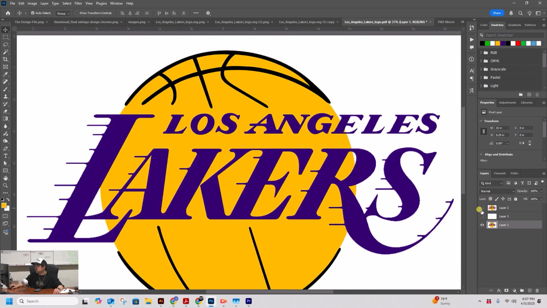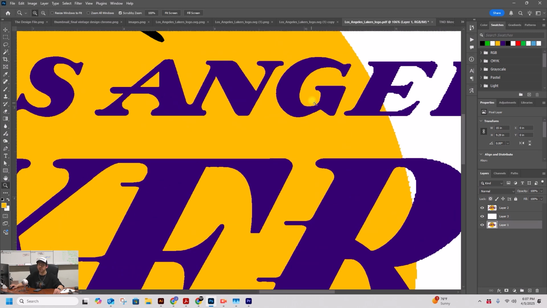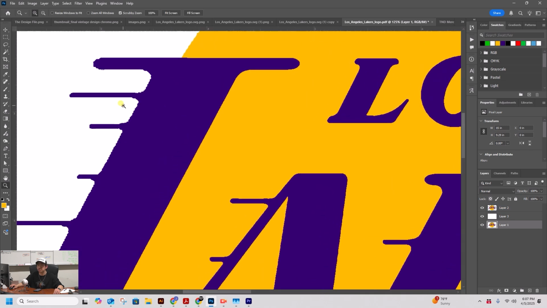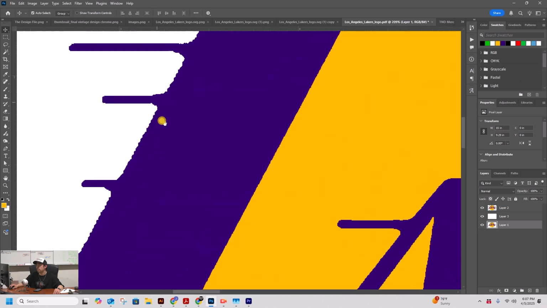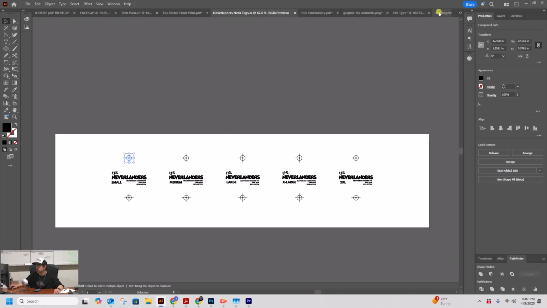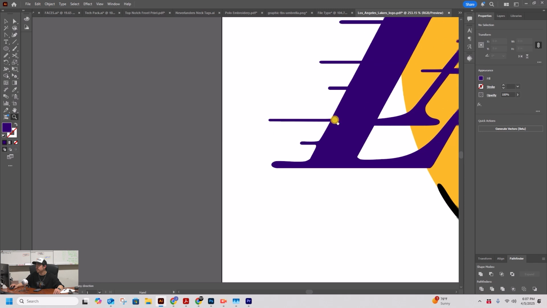But yes, as you can see, I would send this file to my printer for sure, because this is decent. This is a pretty good file. I mean, it won't be perfect. Obviously, you have these jagged lines, but then we go into Illustrator.